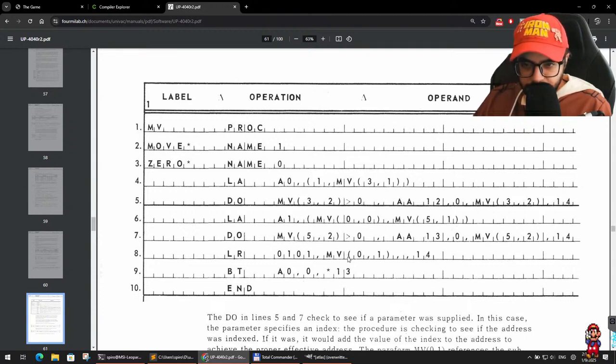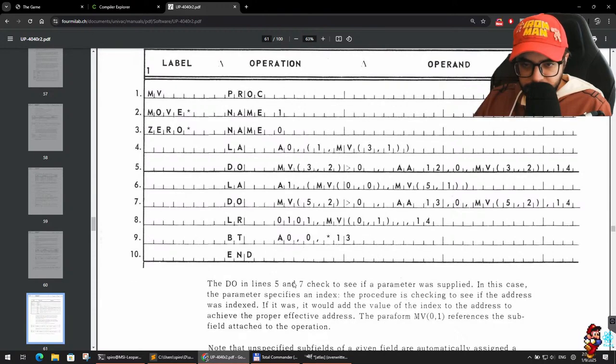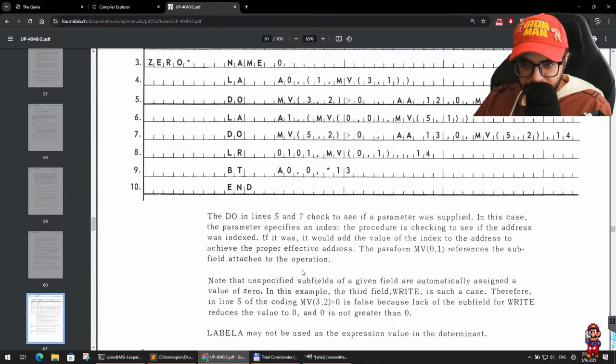Once you reach the do lines 5 and 7, check to see if a parameter was supplied. In this case, the parameter specifies an index. The procedure is checking to see if the address was indexed. If it was, it would add the value of the index to the address to achieve the proper effective address. The paraform MV01 references the subfield attached to the operation. Okay, that does help explain that a bit better.